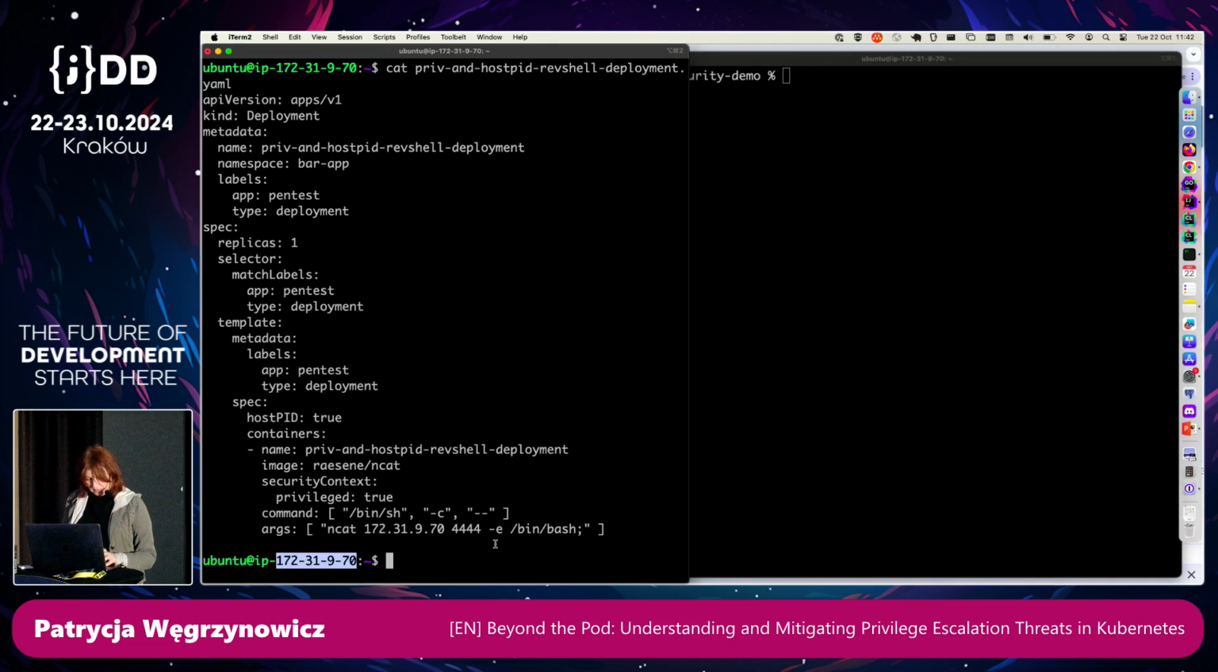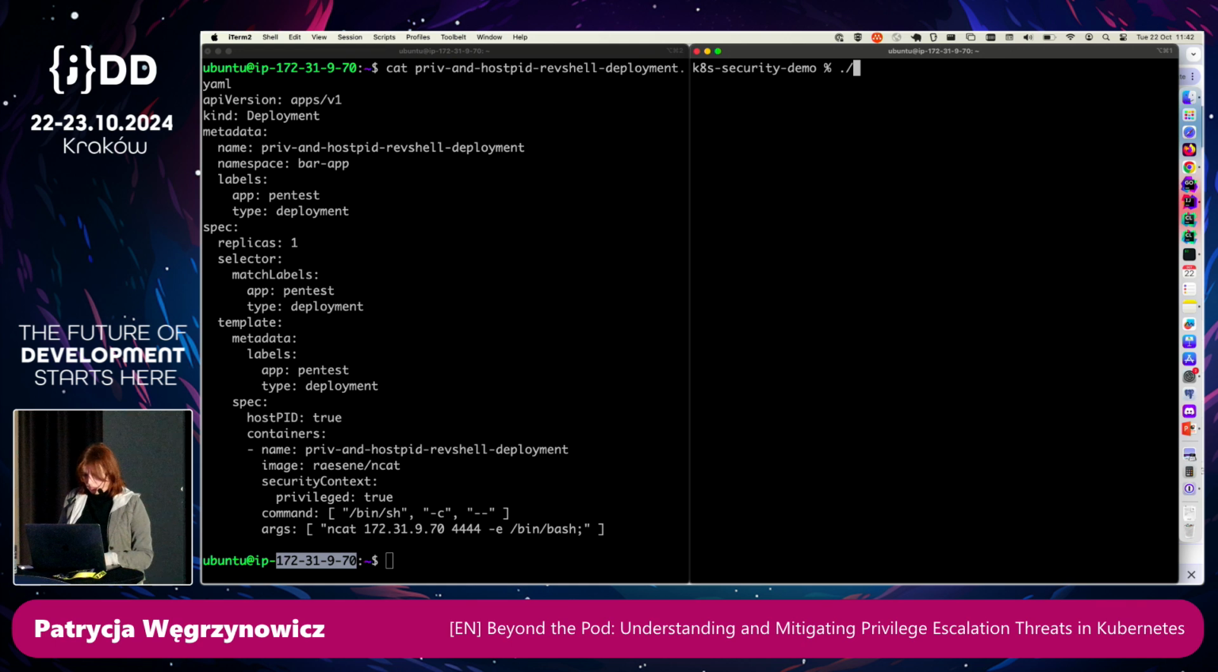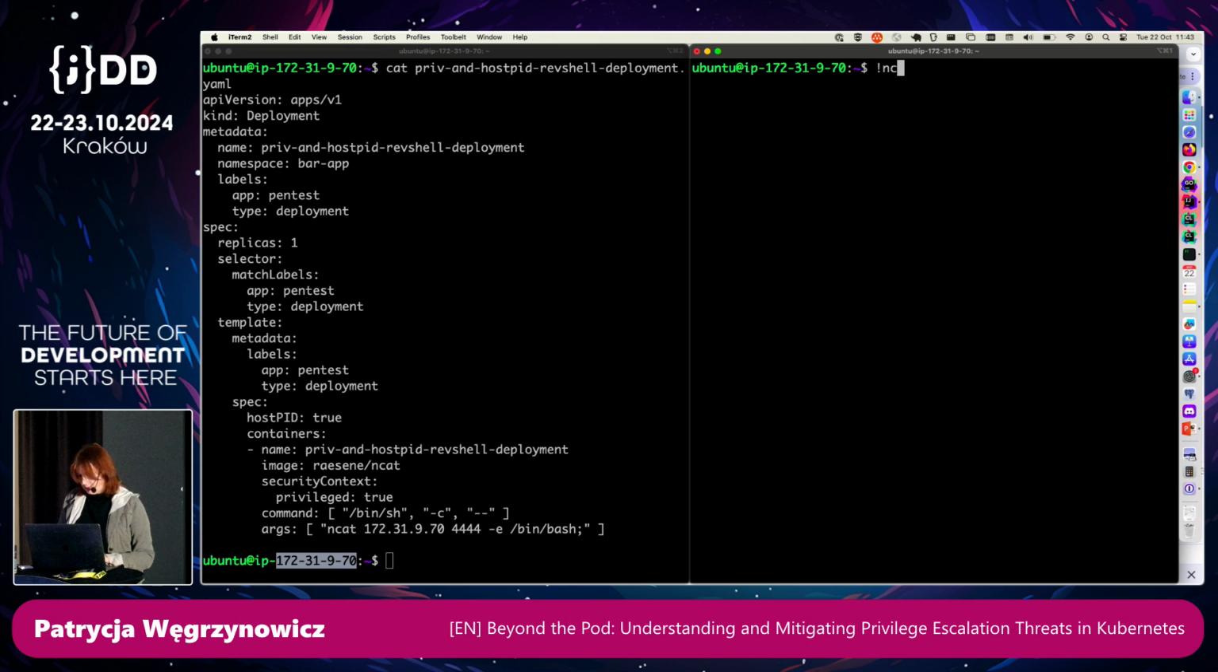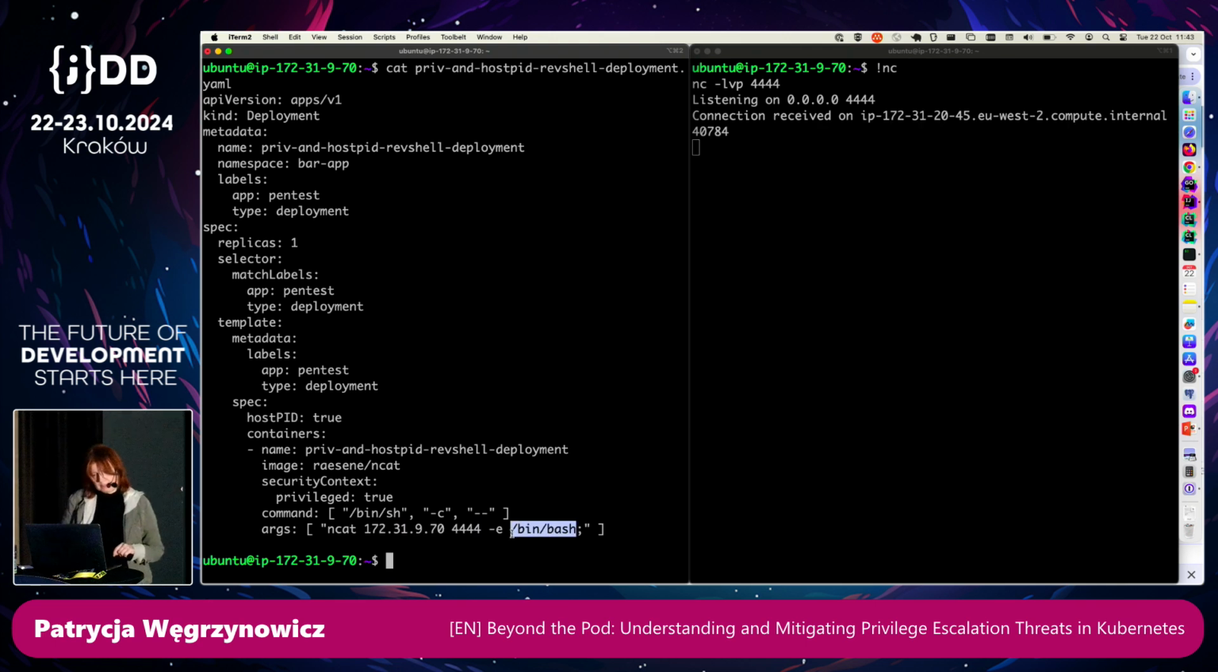So here I need something to connect to. So let me open a second terminal, and I will run ncat on port 4444, and you see that my deployment connects to this port and exposes a shell local to the pod resulting from this deployment. Okay, so let's go for it.